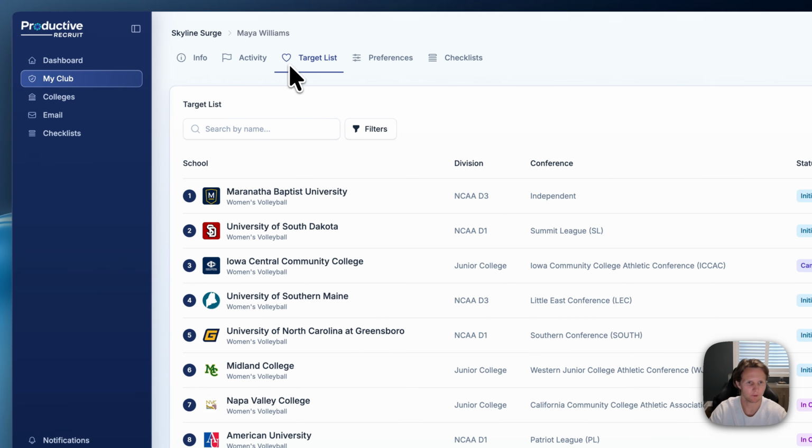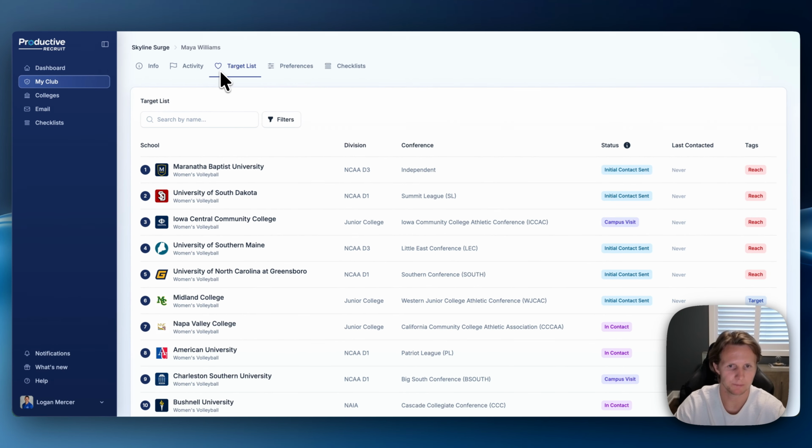There's also a view of their target list, so we can quickly see their target list and what schools they're ranking where, just to get a sense of maybe what they're interested in. Also, it's a good opportunity to maybe work with this athlete if they have, let's say, a bunch of D1 schools, but you don't think they should only limit themselves to D1 in case they're not quite at that level, just for example. So you can see their target list.